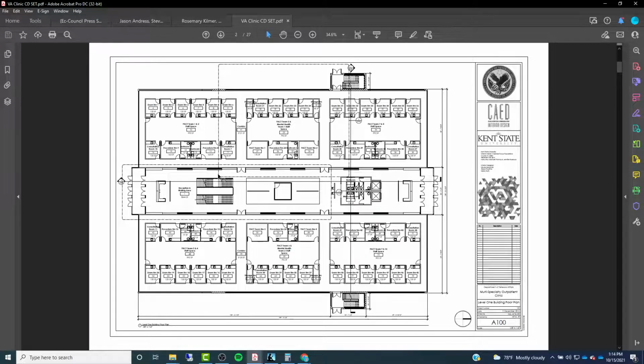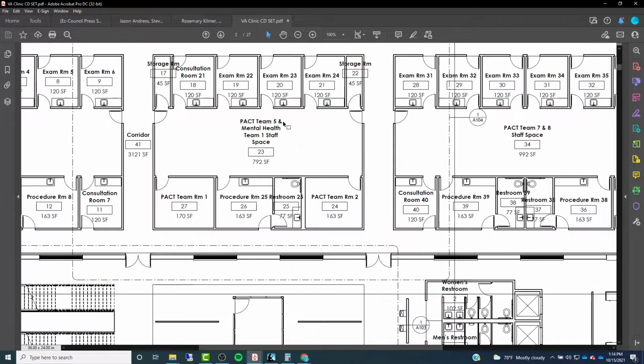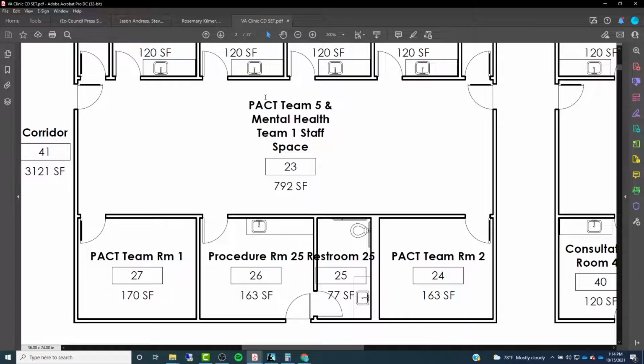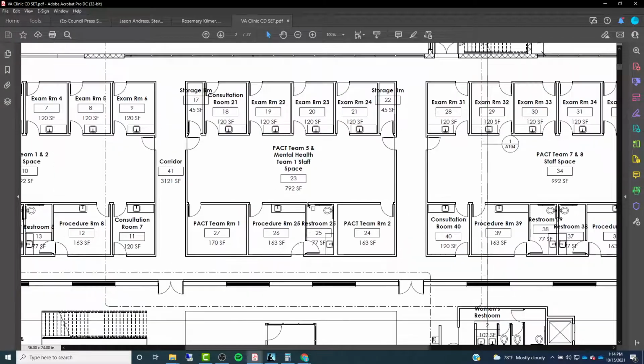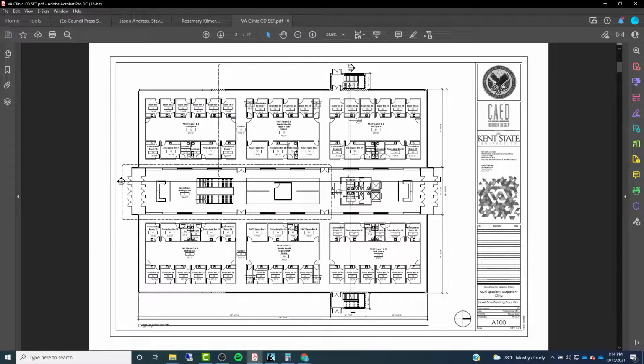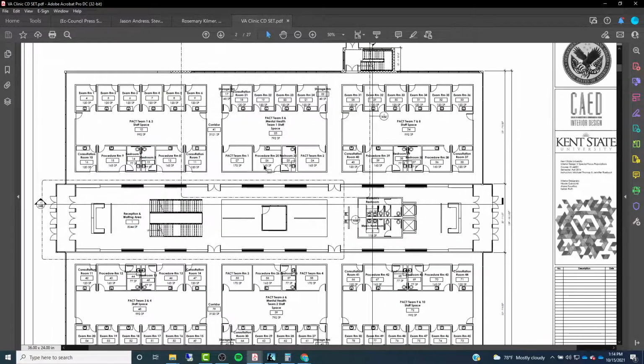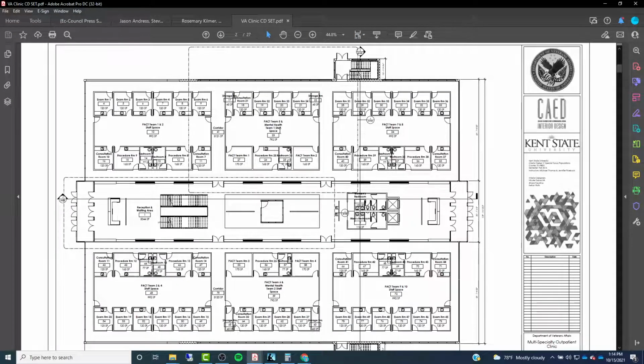So you can see that we have this one region here, if you follow my mouse, which is surrounding this Pack Team 5 mental health Team 1 staff space, right? This is one of the main areas that we focused on for the project, and this was going to require a lot of dimensioning and stuff like that. Because of the scale of this, since it would be so cluttered to put all of those dimensions within this drawing, that's why we put this region on here to create a blown up plan. Now you can see that we also have another one here. So there's one here for this section here.